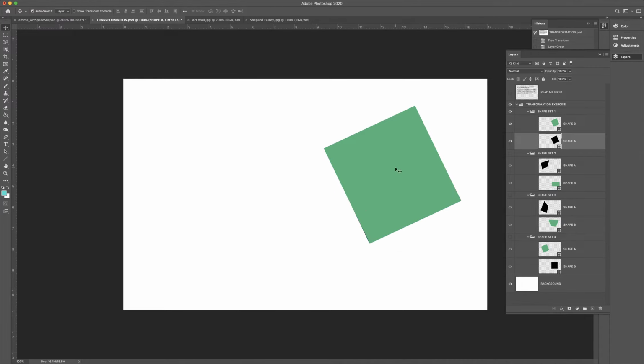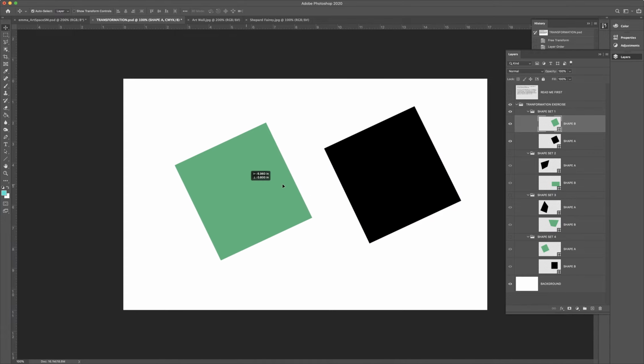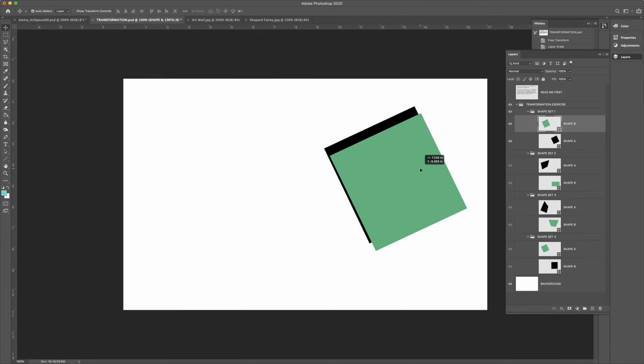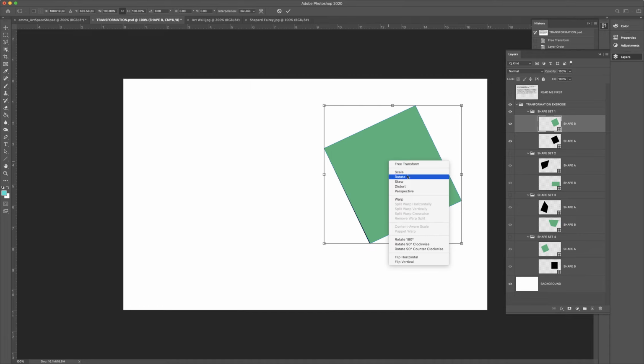So I was able to move shape A and align it with shape B by playing with the layers, moving between transform and distort as well. So I kind of had to go back and forth between them. And again, you can try skew and perspective to see which one works for you, but I have just found that I have the most control on distort.